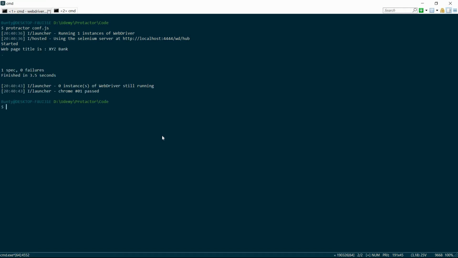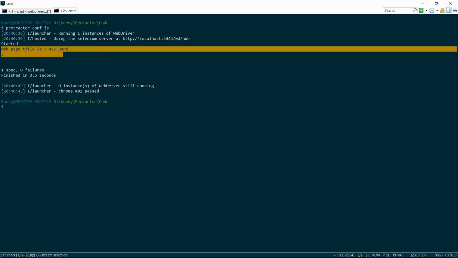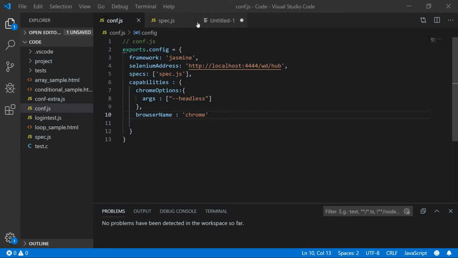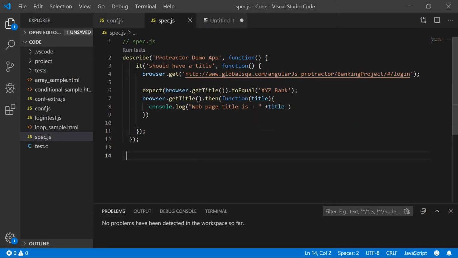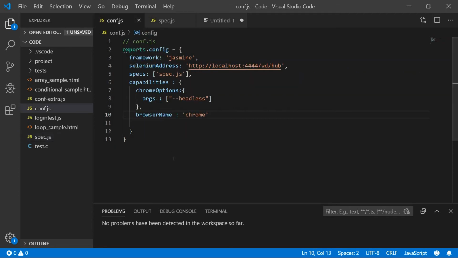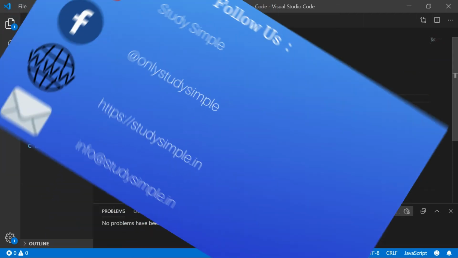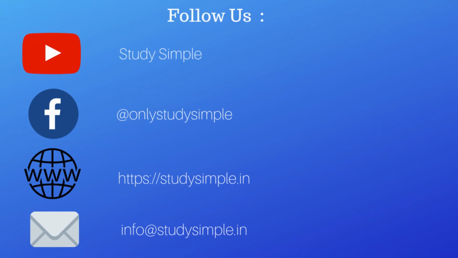We cannot see the Chrome instantiation, but it is saying that the web page title is XYZ Bank. That is what I have written here in the spec with console.log web page title, so it is running there. It is entirely happening behind the scenes, nothing is happening on the computer screen, only because we have made this headless, right?